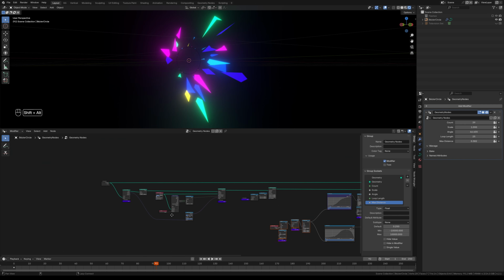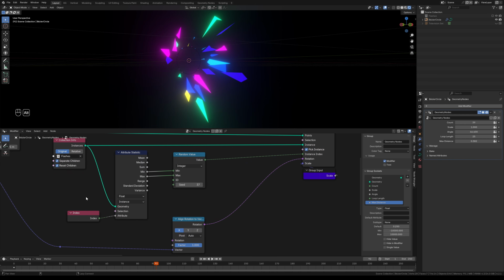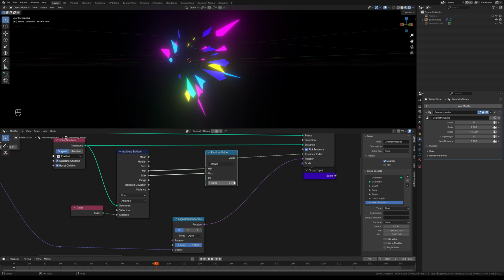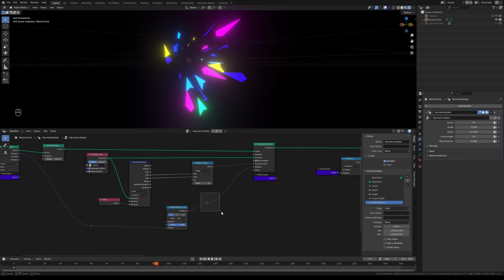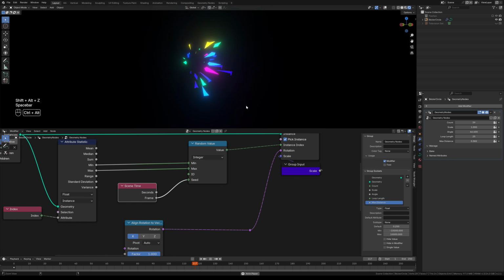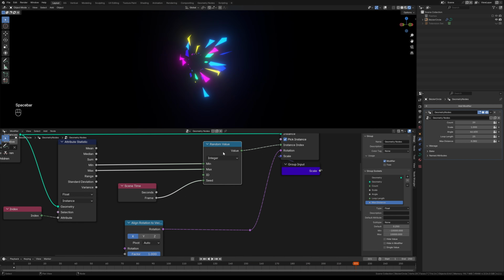And to do that, we'll go all the way back to this little setup. And this will work even if you haven't set up with an attribute statistic. If you remember, we have our random value, it has its own seed, and as we tab through the seed, it will change what shapes it pulls from our collection. And if we plug in a scene time node, plug the frame straight in, just to see what happens, now we can see that each shape is changing every single frame.